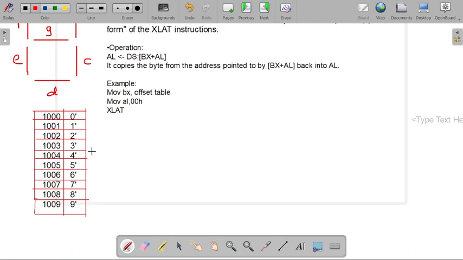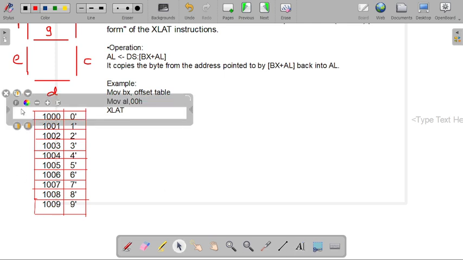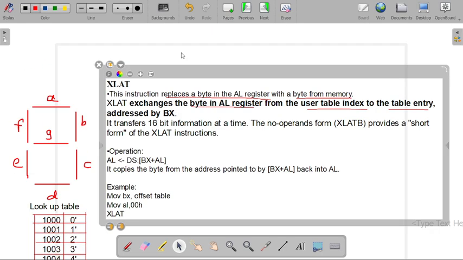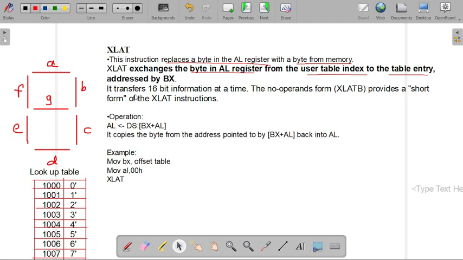So the user table index is given from address 1000H to 1009. This is called a lookup table. I'm writing here lookup table, and this lookup table consists of information about the address of particular data. In this XLAT instruction, we will transfer 16 bits of information at a time.